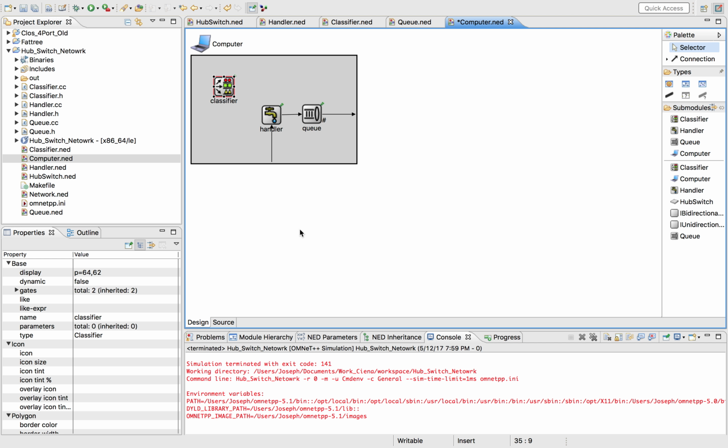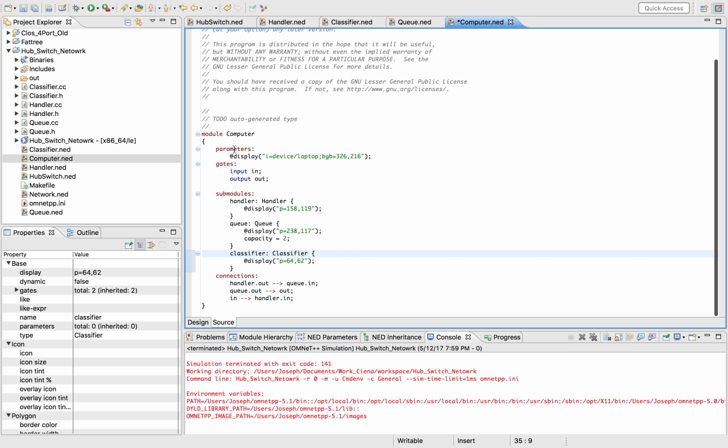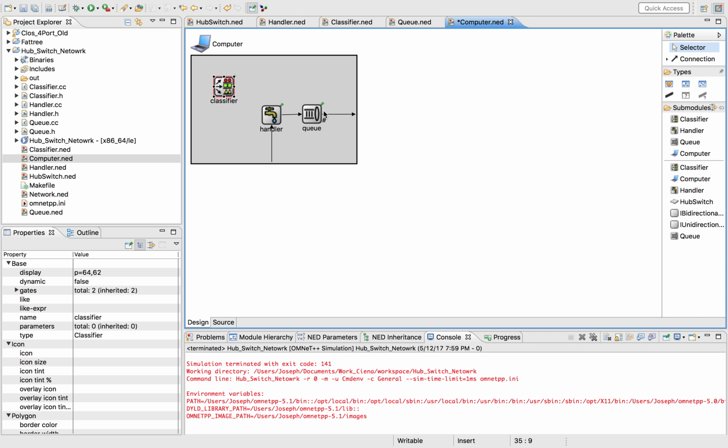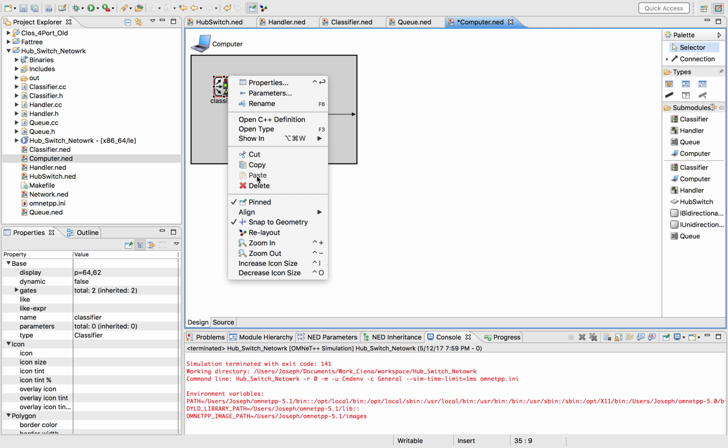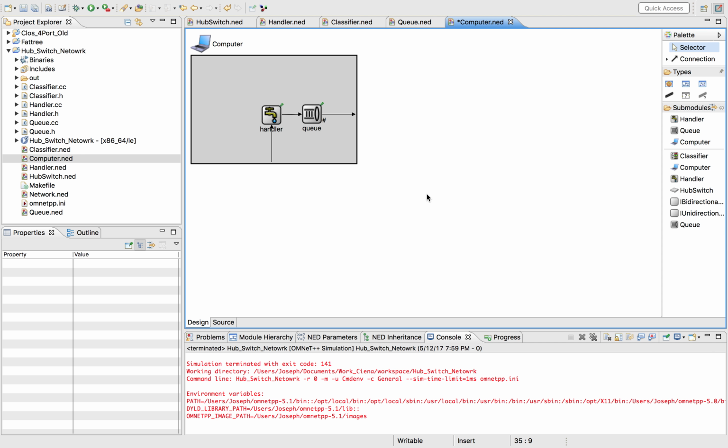So the good thing about NED is that you don't have to know a lot. You just have to know your parameters and gates. And if you have the simple modules, all you have to do is use the GUI designer to connect the larger modules with the simple modules. And you don't want that, so let's get rid of that for now.